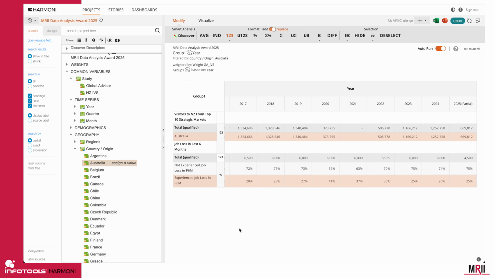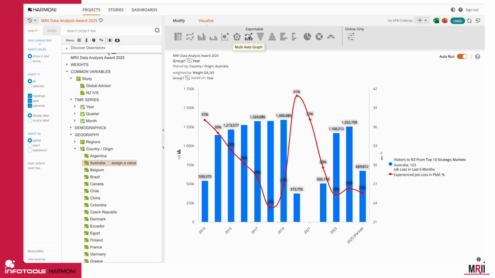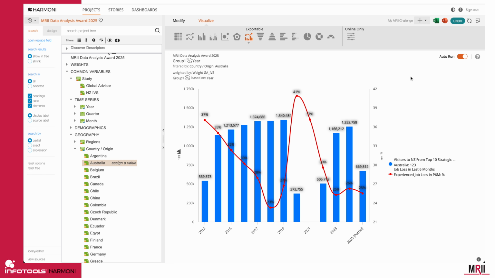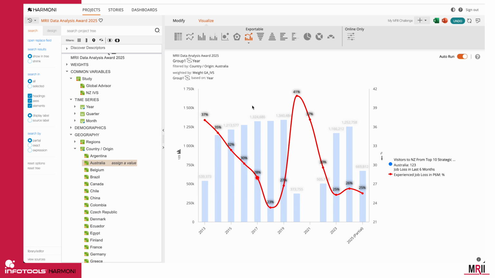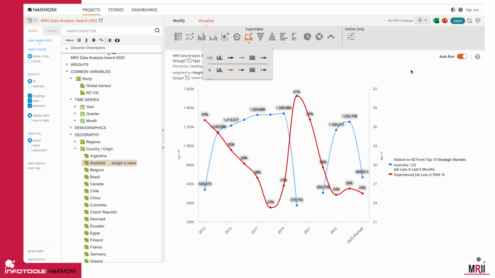And in doing that, I can combine the incidence of job loss in Australia over these years with the number of visitors coming to New Zealand from Australia, and see if there's any patterns. Now, the most obvious way to look at this is with what we call a multi-axis graph. It creates two axes, one that shows the visitor count in blue here, and one that shows the incidence of job loss in Australia in red, so that we can see if there's any pattern between the two. In this case, I'm going to change the default blue bars to a dotted line, because I think that's a better way to show time series in this case.